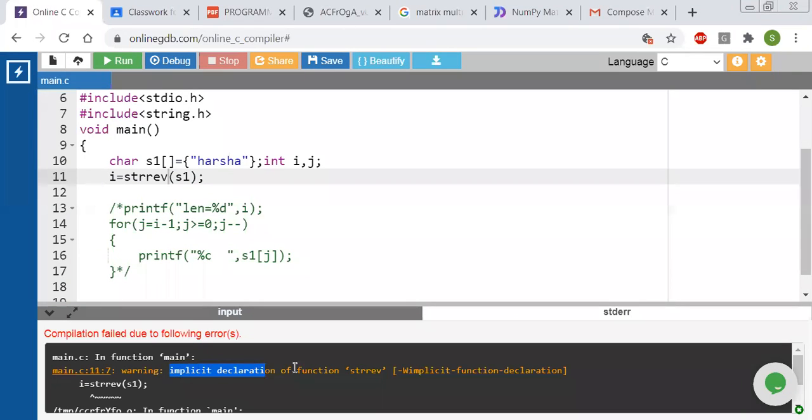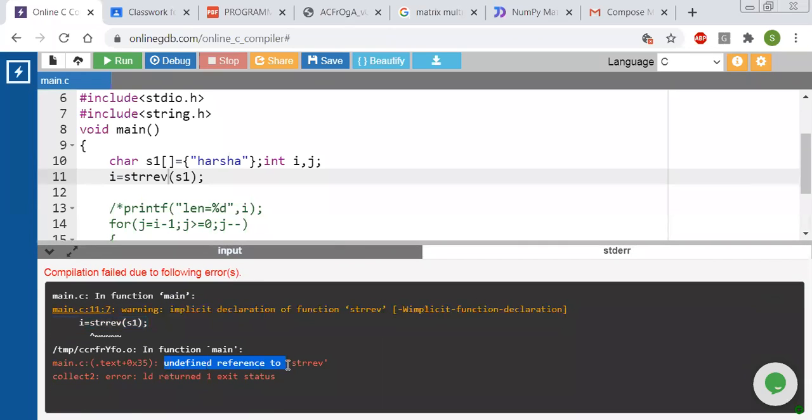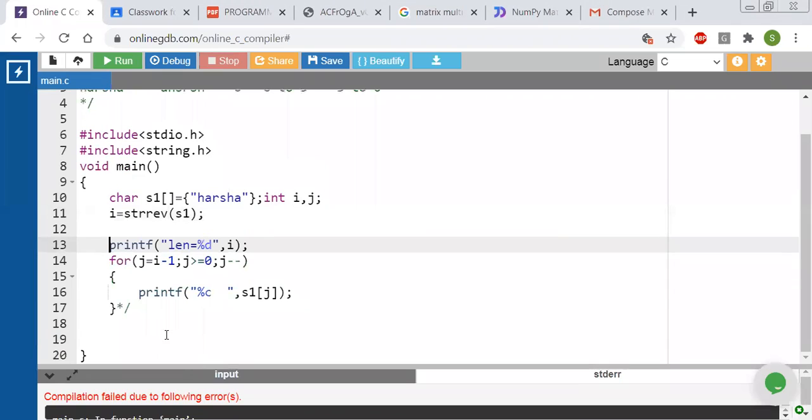This type of error we are getting: strrev is not available. Undefined reference to strrev. So it is not present in older versions or the compiler supported by our system, but later versions have added strrev. So in this case we cannot use strrev, because it is not executed.